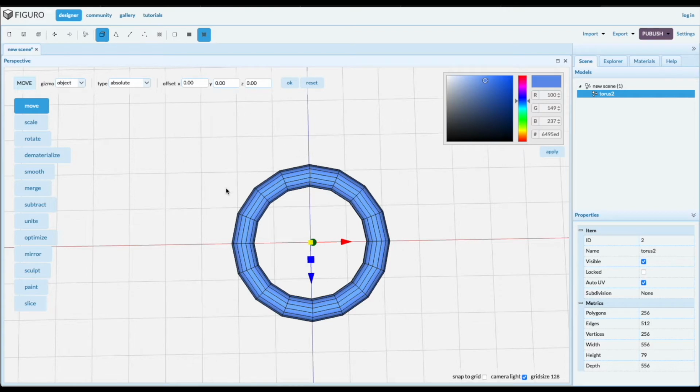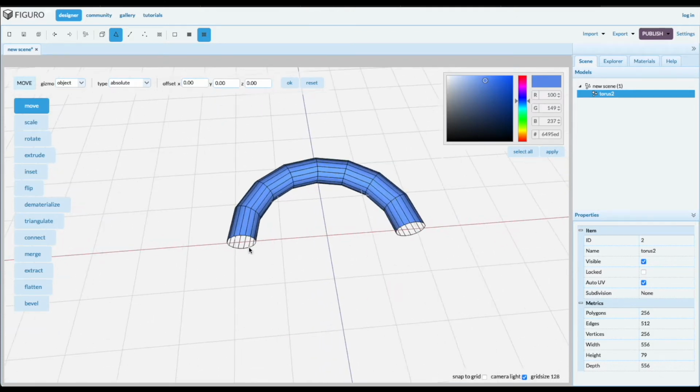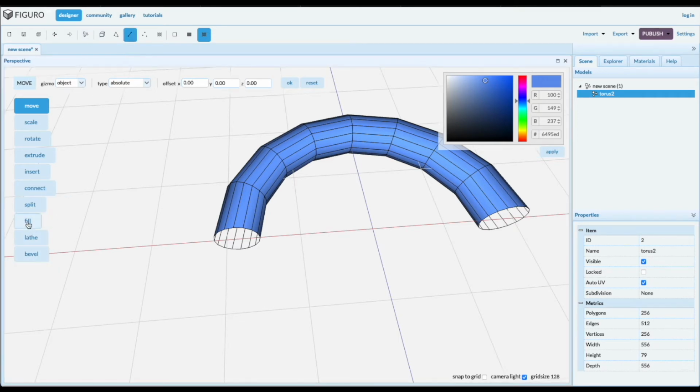And we want the top half, so we want to cut off the bottom half. And one way to do it is with multi-selective polygons. Shift, Alt, and select the polygons you don't want. Delete them. Then fill in the bottoms here with edge fill.